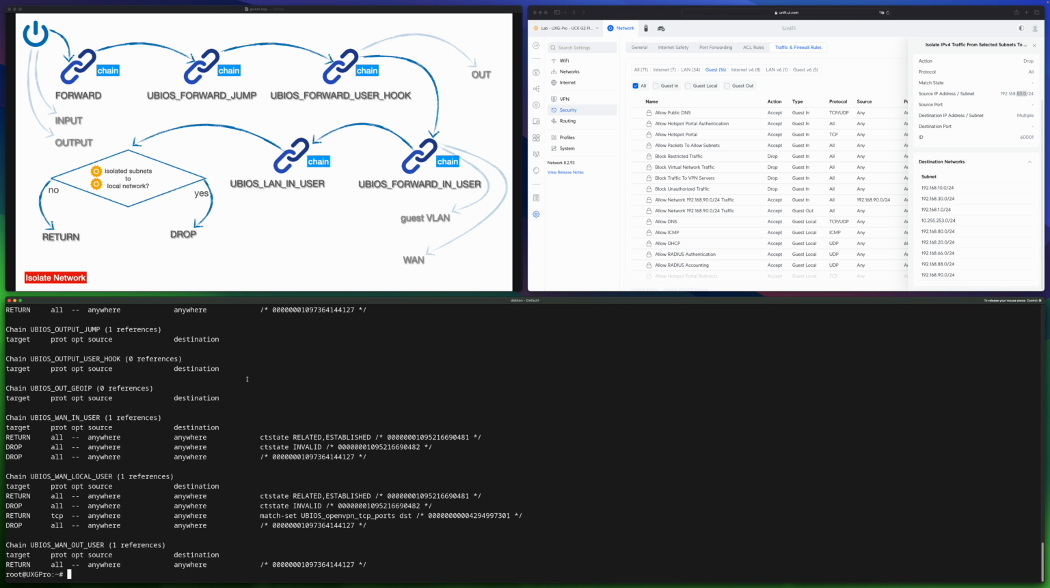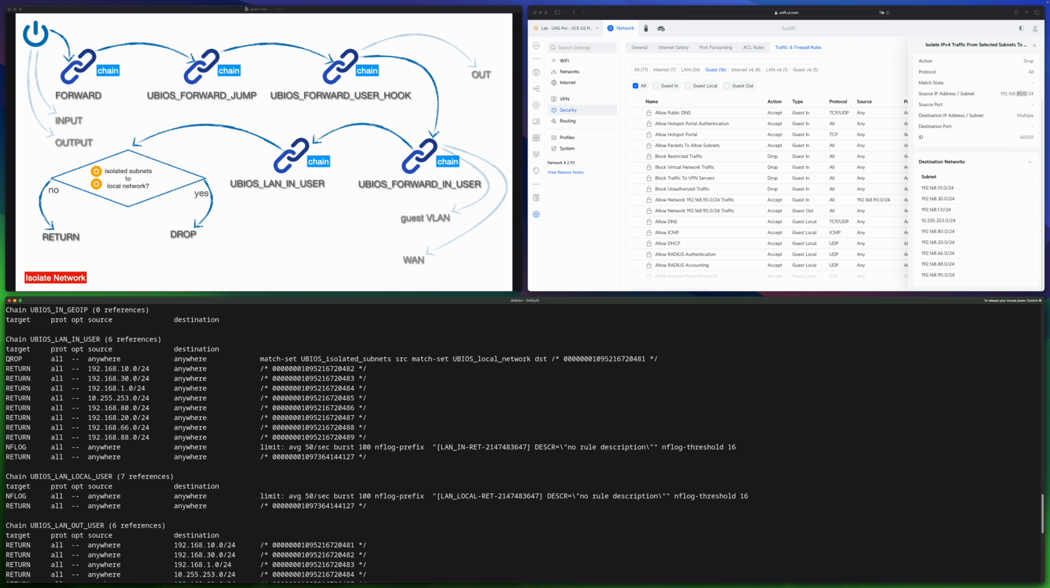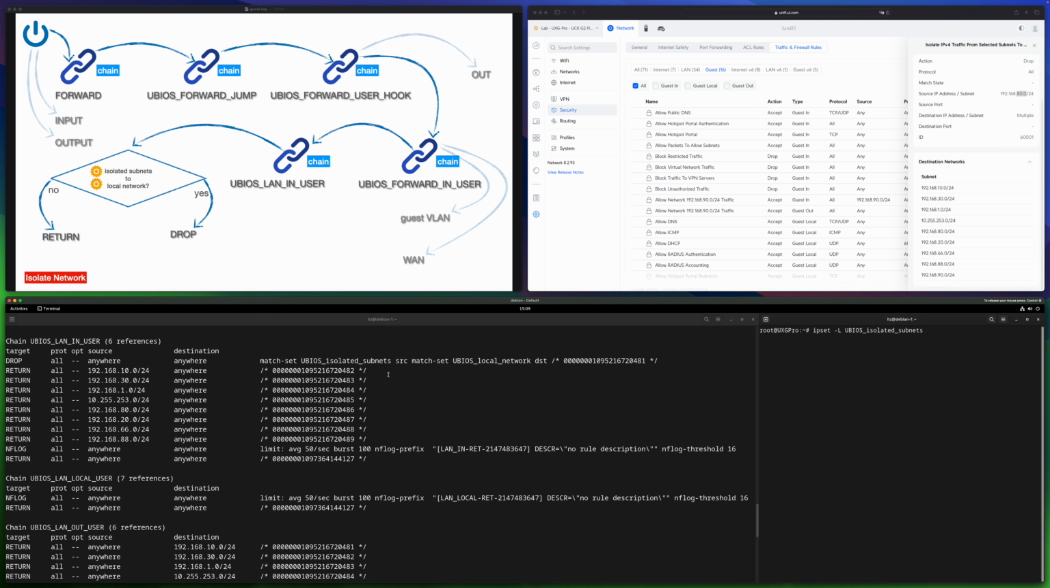Let me find it. Yeah, it's here. See, it will drop all from anywhere to anywhere as long as the source matches this one and the destination matches this one. What's within these two match sets? Let me show you. For the source match set, let's see what's inside the isolated subnets. Okay, you can see it's defined by two subsets. Then let's drill down to see the IPv4 subsets. It's very easy. See, it's just one subnet for VLAN 80. In a similar way, let me show the destination, which is named local network.